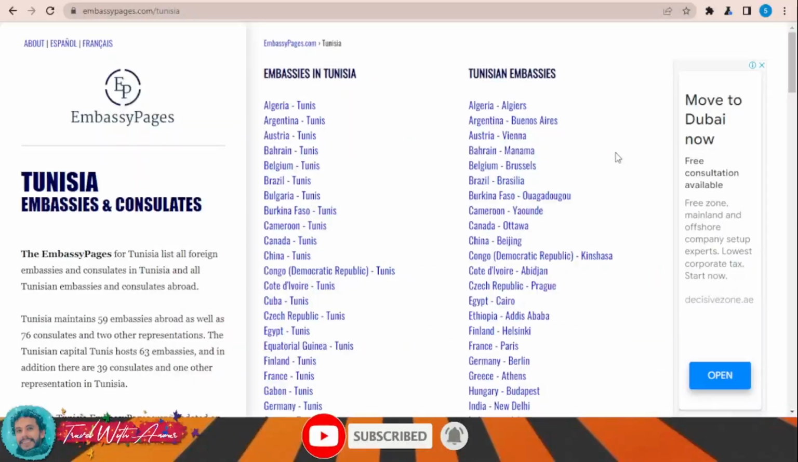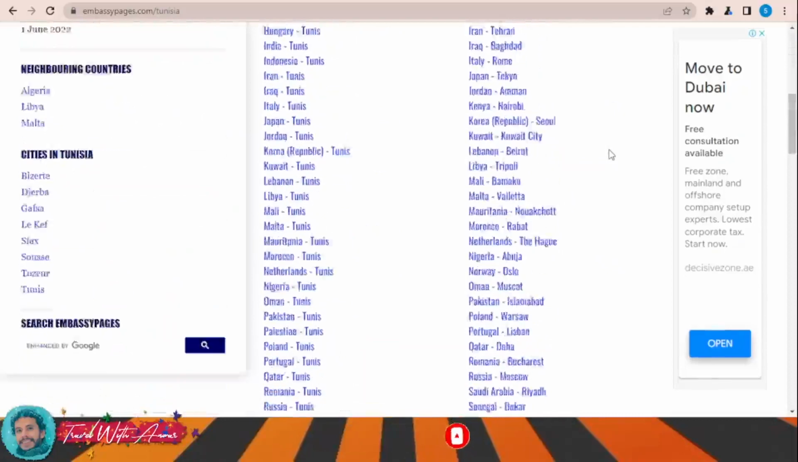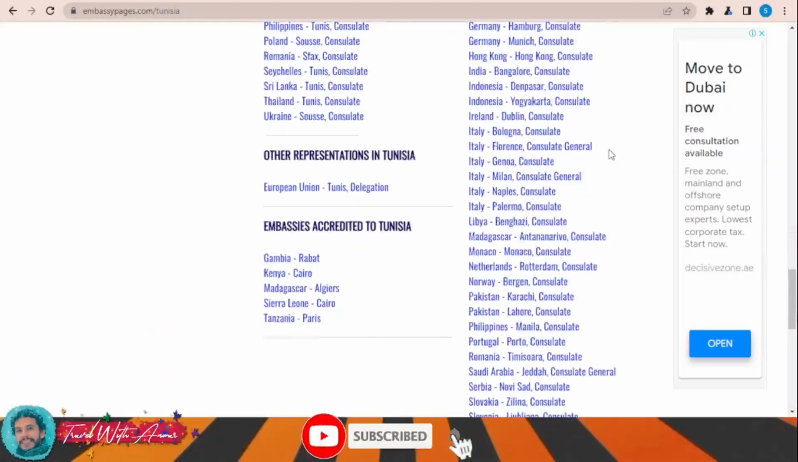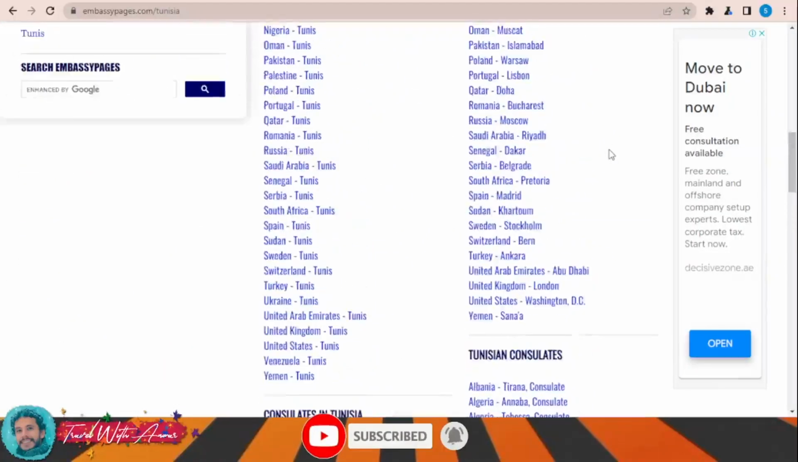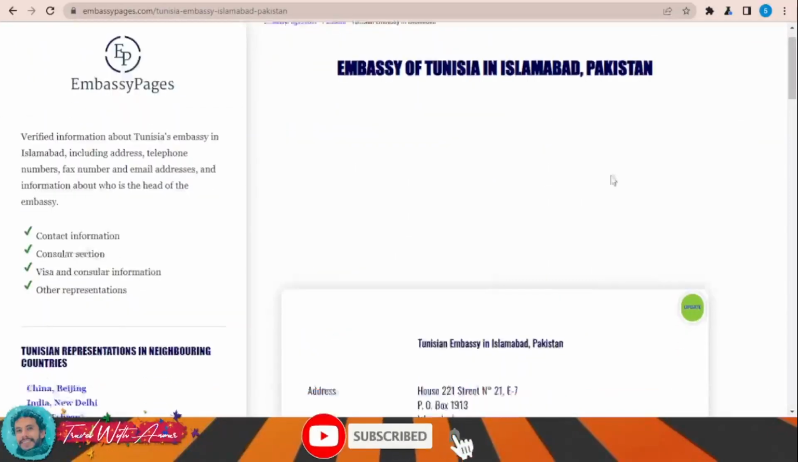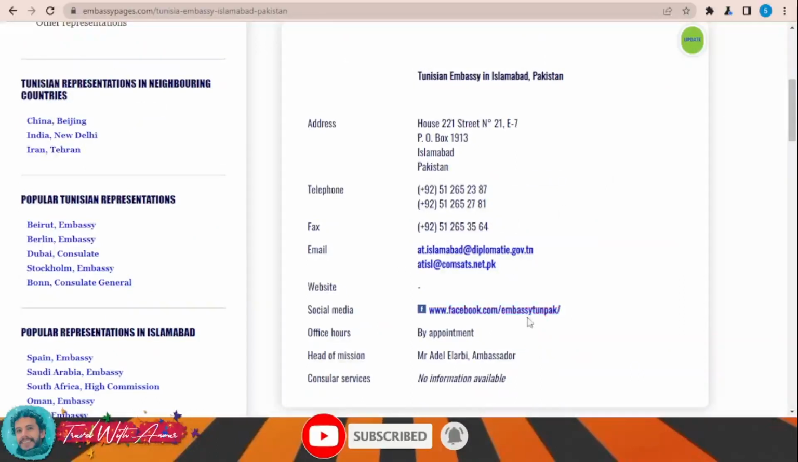And here is a list of the Tunisian embassies and consulates all over the world. Just check your country. If you are, for example, applying from Pakistan, this is the location of the Tunisian embassy in Islamabad. This is the Facebook page of the Tunisian embassy, the phone numbers and the exact address and the email in case you would like to book an appointment before going to the embassy. But in general, you can just either call them or go directly to the embassy in order to submit your visa documents.